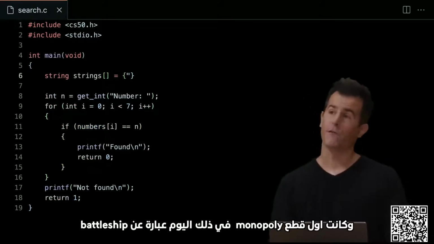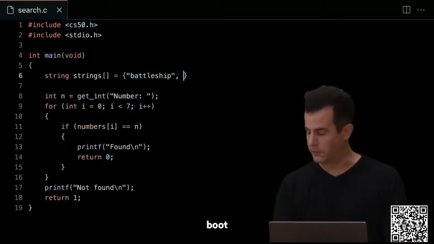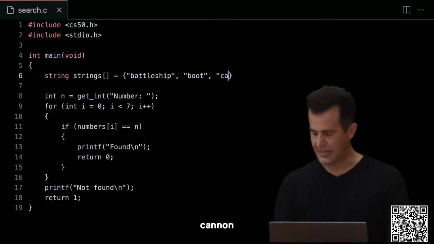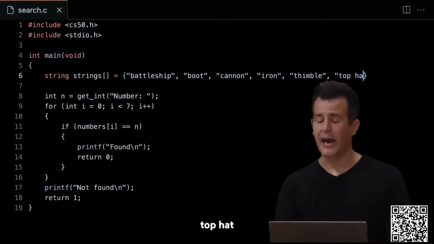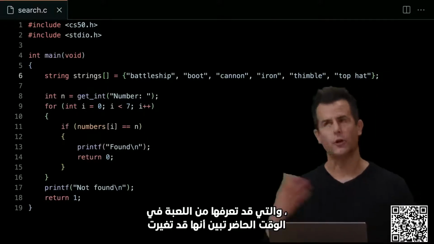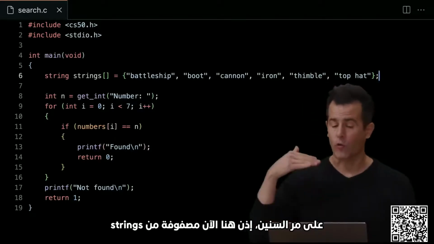And the very first Monopoly pieces back in the day were a battleship that you could play with, a boot, a cannon, an iron, a thimble, and a top hat, some of which you might know from the game nowadays. Turns out they've been changing these, had no idea, over the years. So here is now an array of strings.